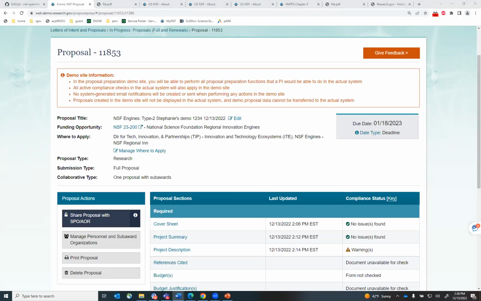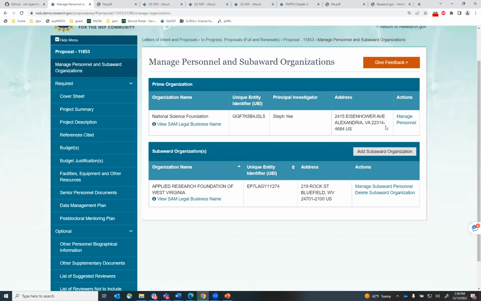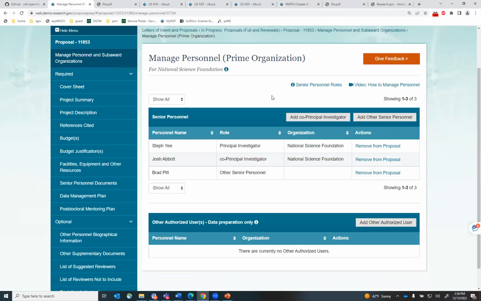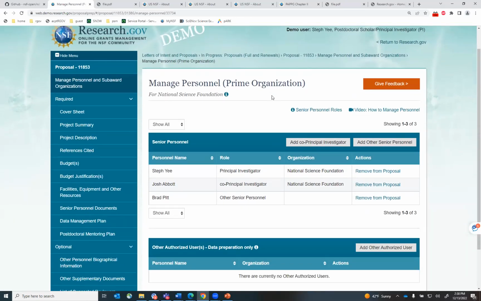So how do you add a co-PI or senior personnel who is not associated with the subrecipient and is not a person associated with the prime? What kind of personnel? PI or co-PI or senior personnel? Both? A co-PI or senior personnel who's not associated with the subrecipient and not associated with the prime.